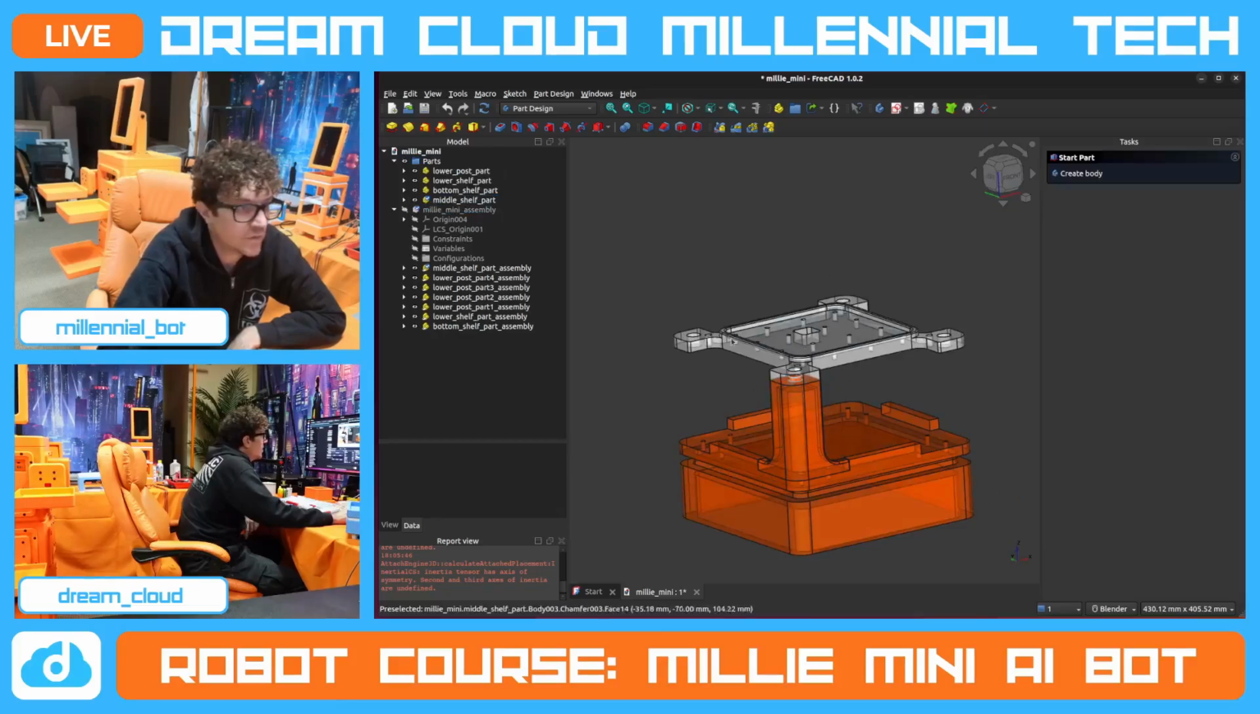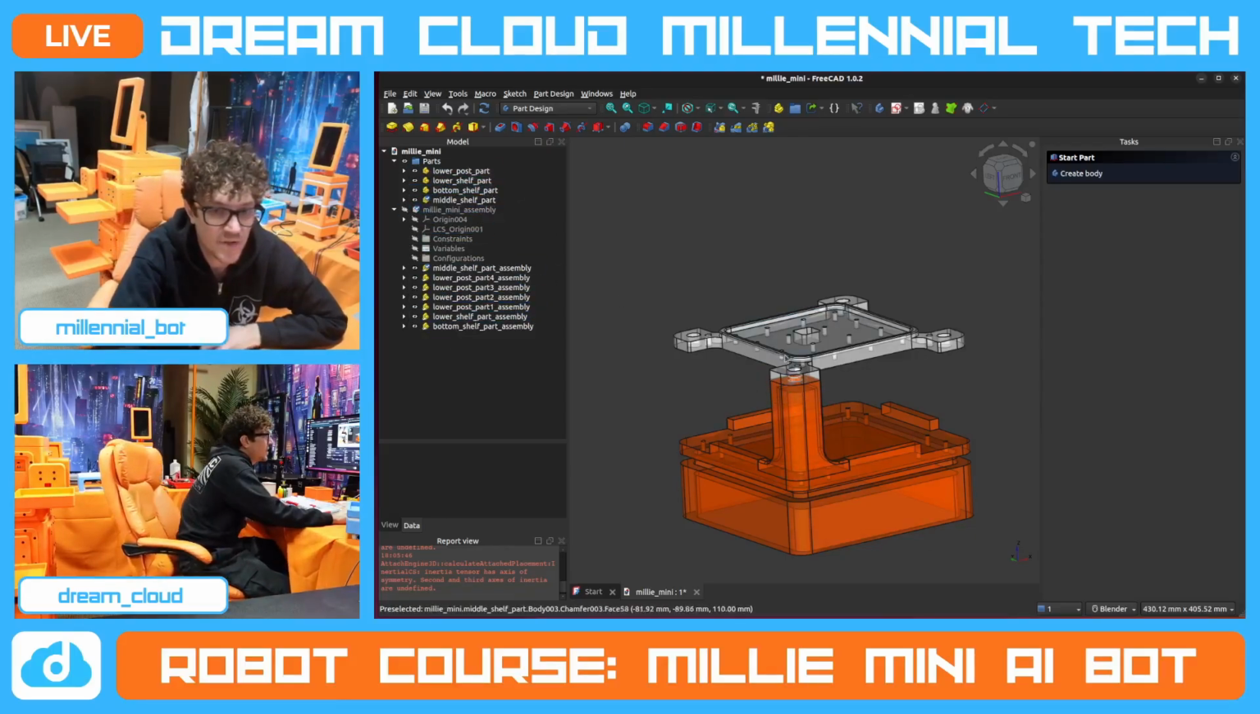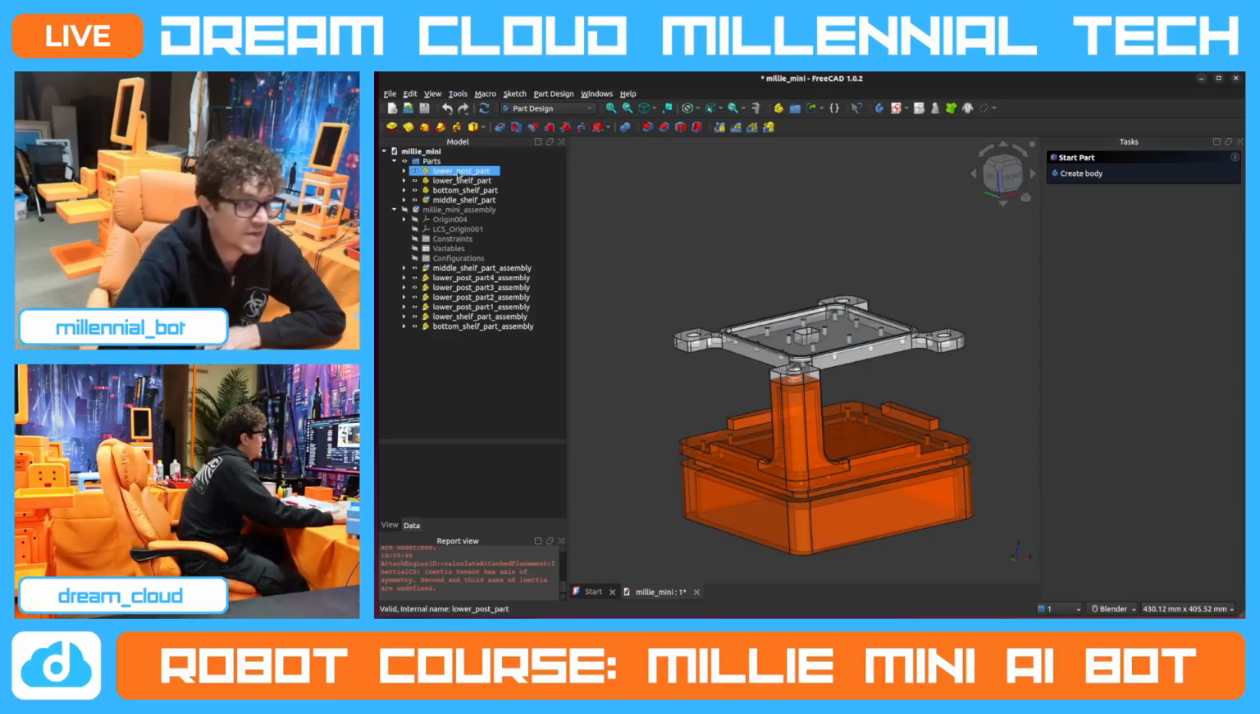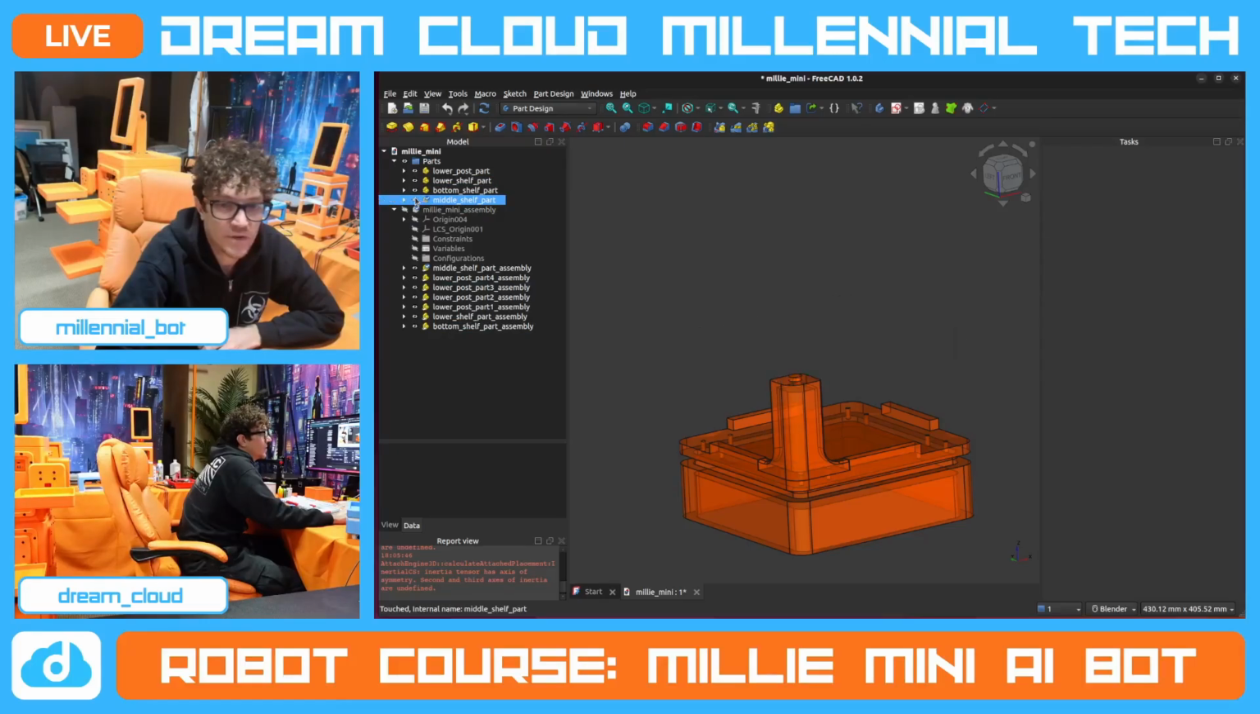We only modeled it one time, and then when we put it into the assembly, we put it in 4 times. So that makes it more efficient. It also means that we can copy it, so it's going to become the upper post part. We might need to rename it when we insert it into the assembly as a new part. So what we want to do right now is turn off the middle shelf.